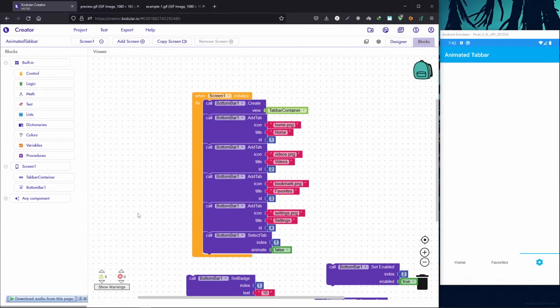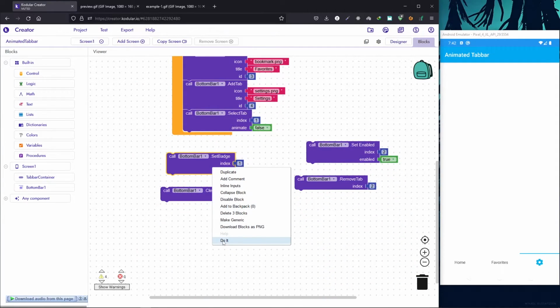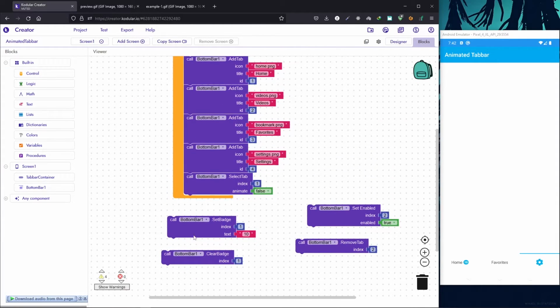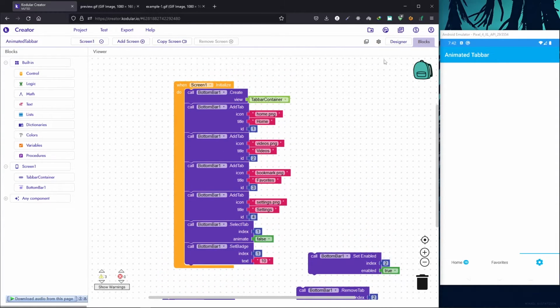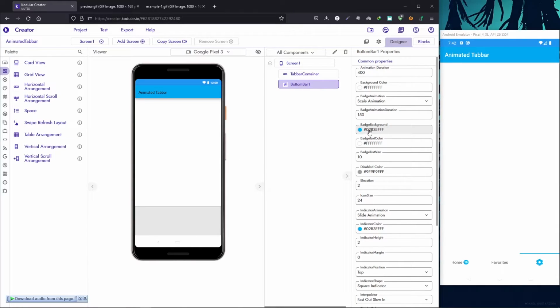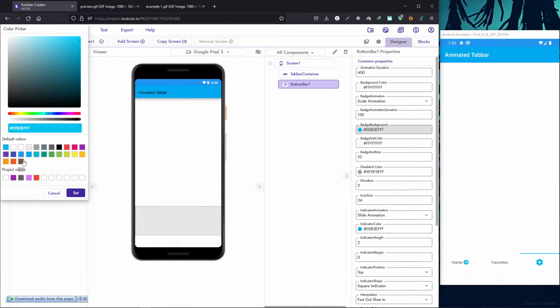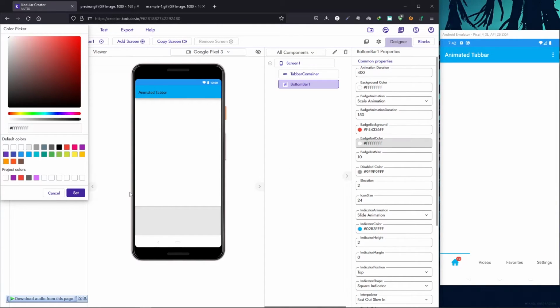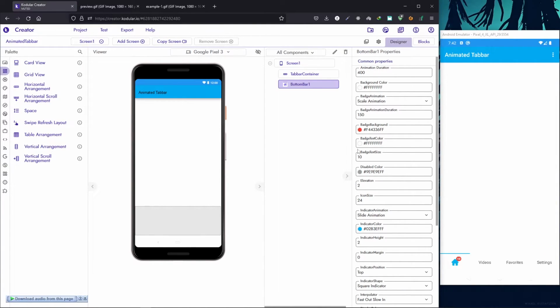Let me add a badge first, and I will use this block, set badge, to add a badge. And let's also add this block inside the screen initialize to see what happens. We can also change this badge color. Let's make it red, as well as the badge text color. So let's keep it white.